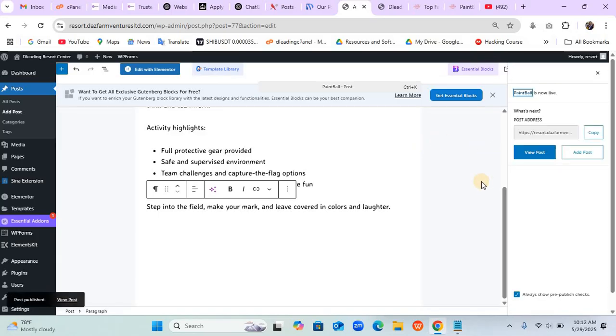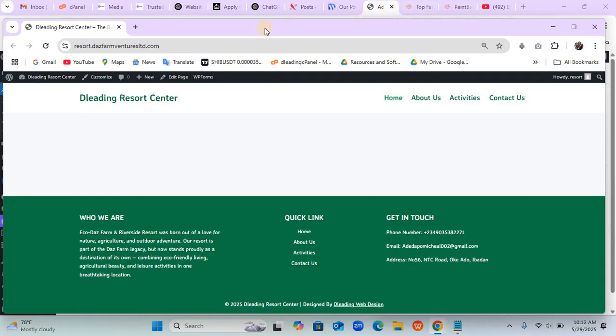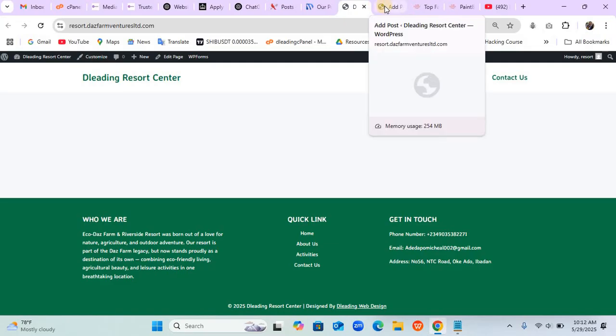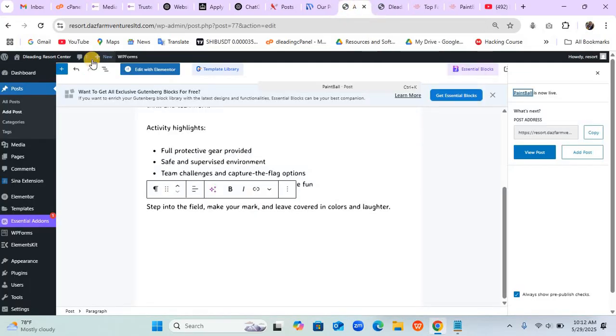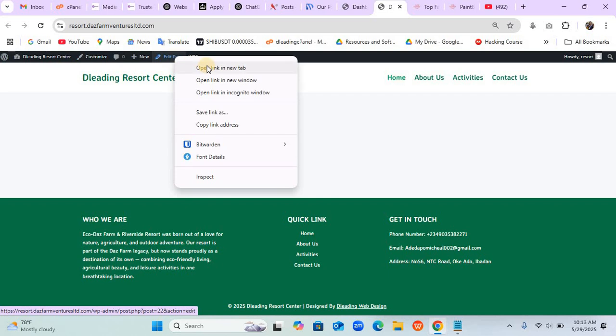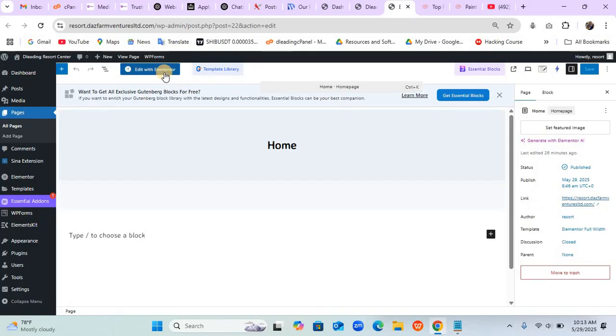So the next action now is to start designing our home page. So let me go back to my home page here. So this will be in our dashboard. So now we have this home page here. So let's start with, click on edit page and open it in a new tab. So guys, what I'm going to do now is the whole editing from scratch. So click on edit with Elementor.